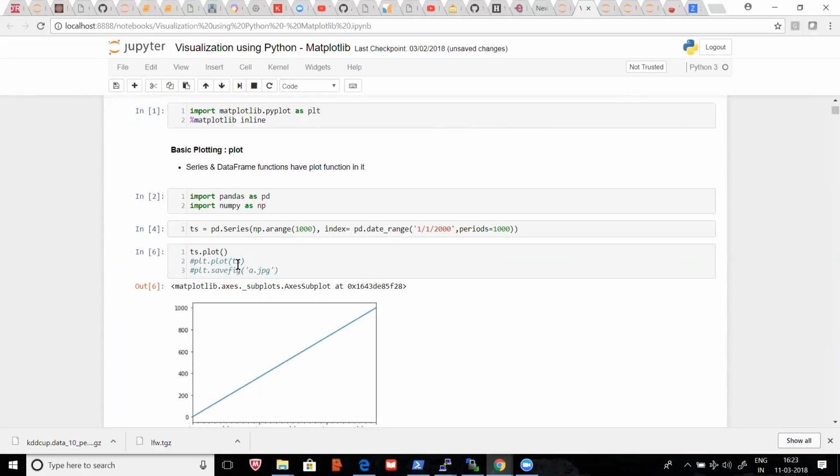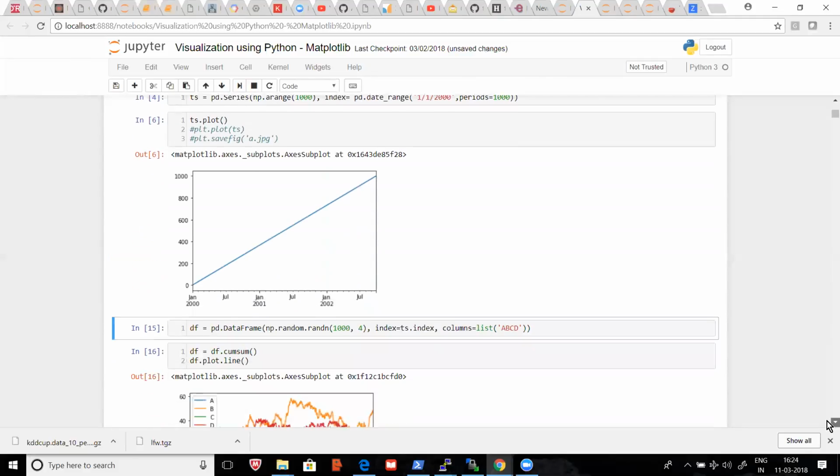So how does it decide what to take on the x-axis and what on the y? By default, the index will be the x-axis and the value will be the y-axis. This is in the case of a series. But as you expect, things will change when it is a data frame. A data frame has multiple series, and of course one index. So the index will be the x-axis and multiple series will be different lines. Pretty much this is what you expect, and this is what it is.